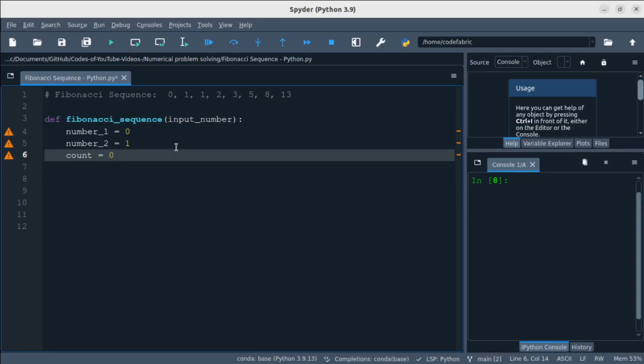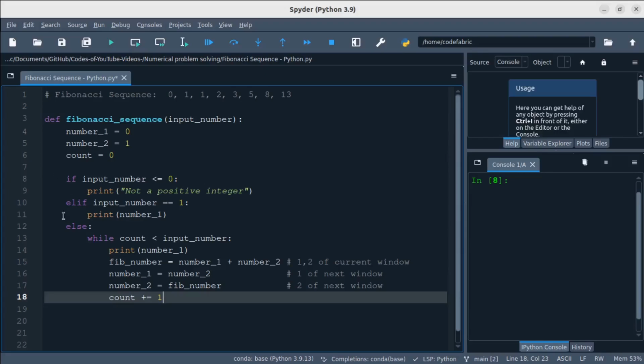Next, I will define three variables. Number 1 is 0, which is the starting number. Number 2 is the second number, which is 1 in this sequence, and each of the next numbers will be created by our Python code, and this count variable will keep track of the numbers in the Fibonacci sequence generated. And next we will go to the next part of the code.